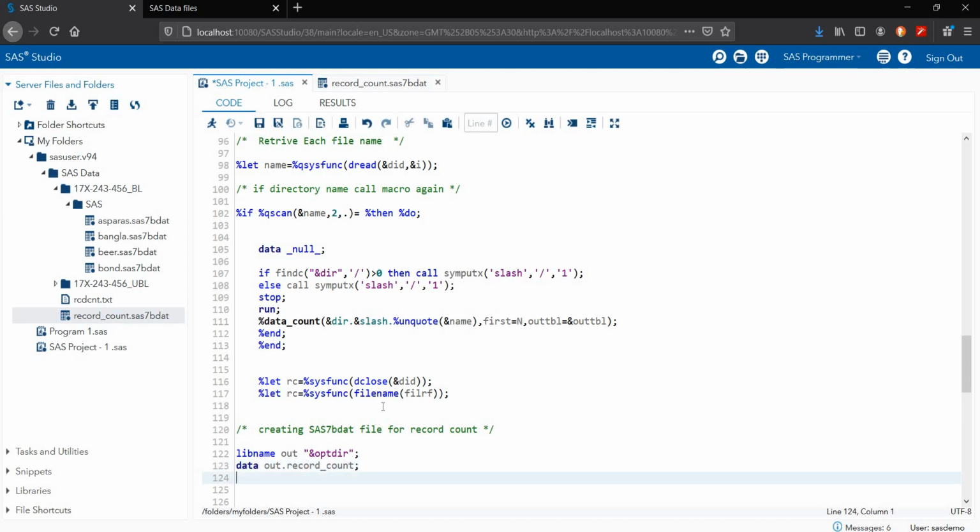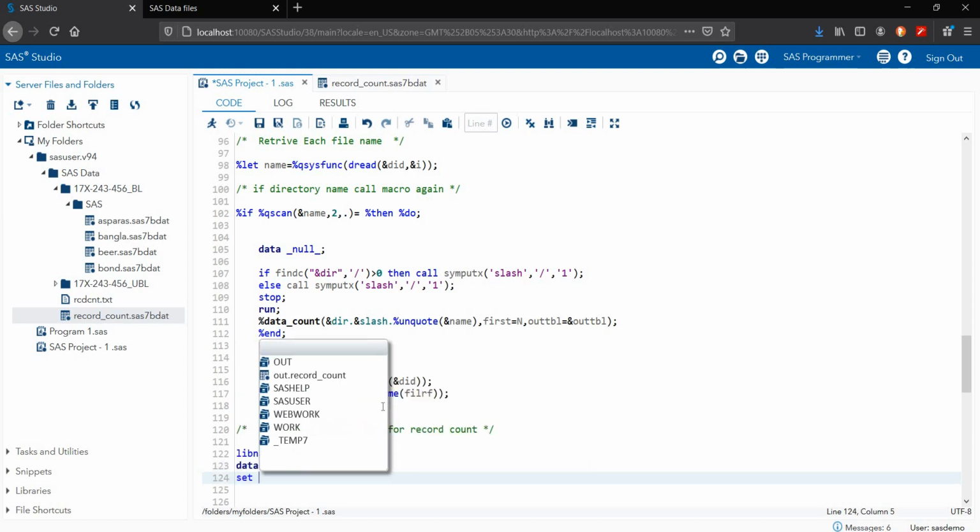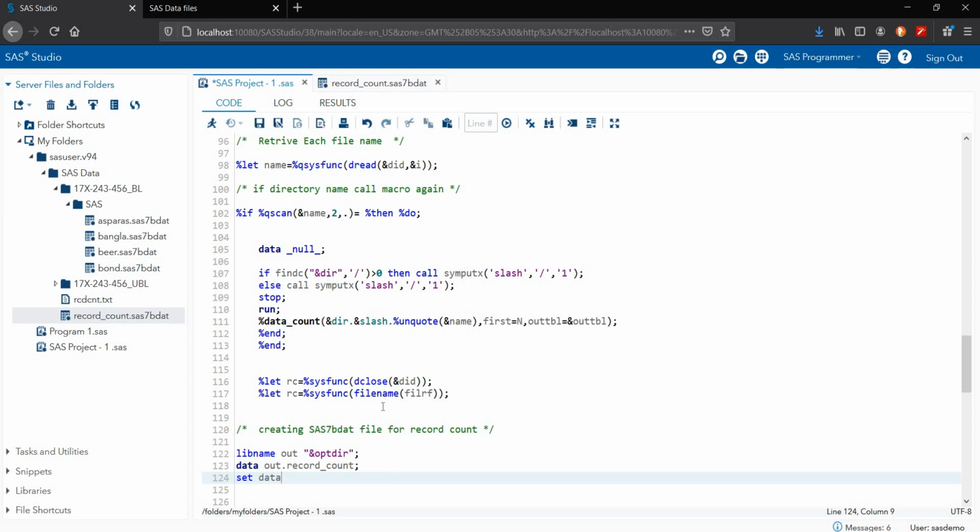Data, then I'm using the set. My data file name is data underscore count.